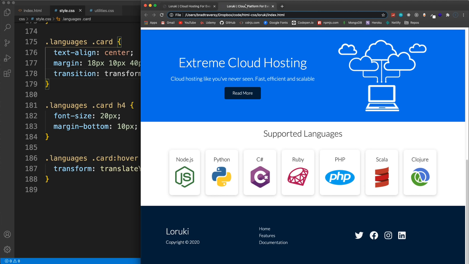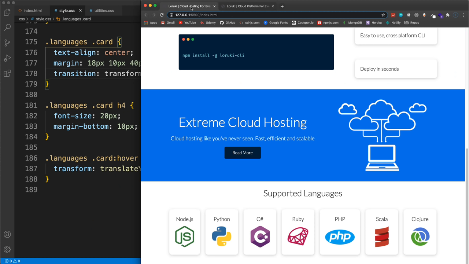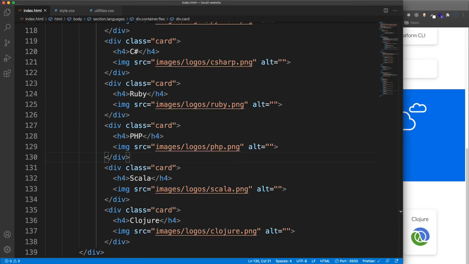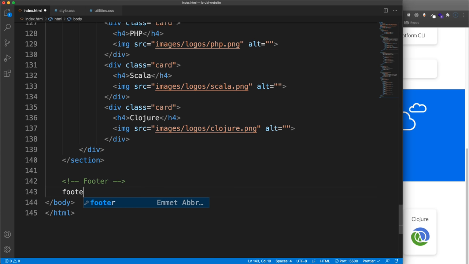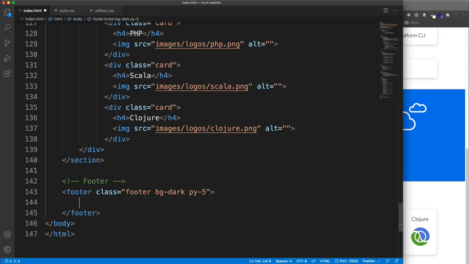All right, cool. So let's see, the last part of this page is going to be the footer. So let's jump back into our HTML here and let's add our footer, which is pretty simple. So say footer, and we're going to use a footer tag, HTML tag, and we're going to give it a class of footer and also a class of BG dark and a padding of PY5. And in here, let's set a container and we're going to use the grid and we want it to be three columns. So we're going to reuse grid three.